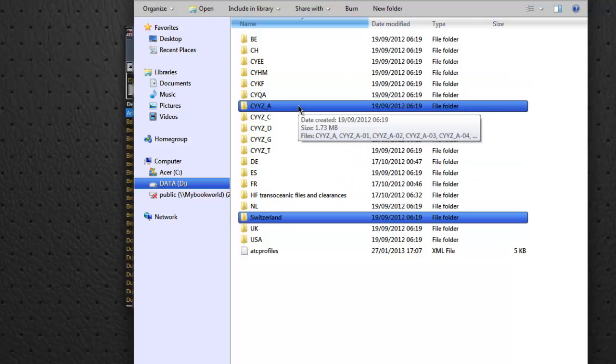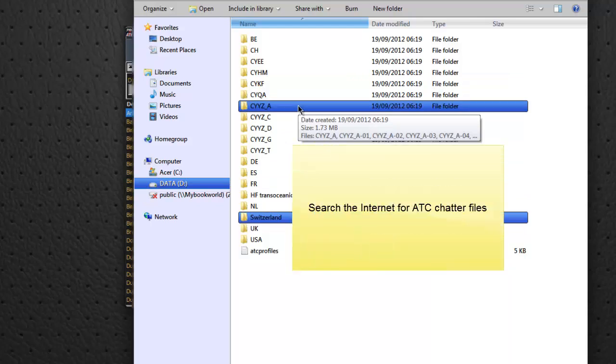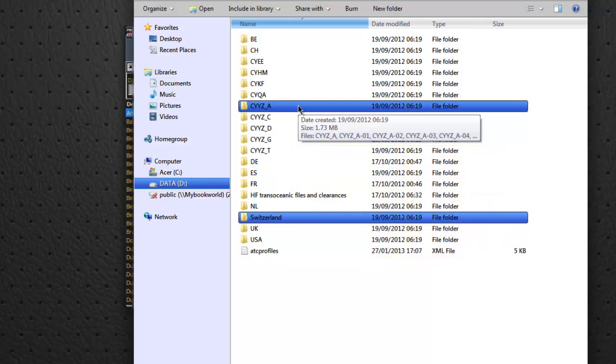Where do you get these files from? These are available across the internet. I've put a link over on the forum to a nice collection of ATC files. So you have to go and find them, search the internet, or purchase Ralph's fantastic ones for the US, especially you guys who fly a lot over in the US and Canada. So that's how you set these folders up.